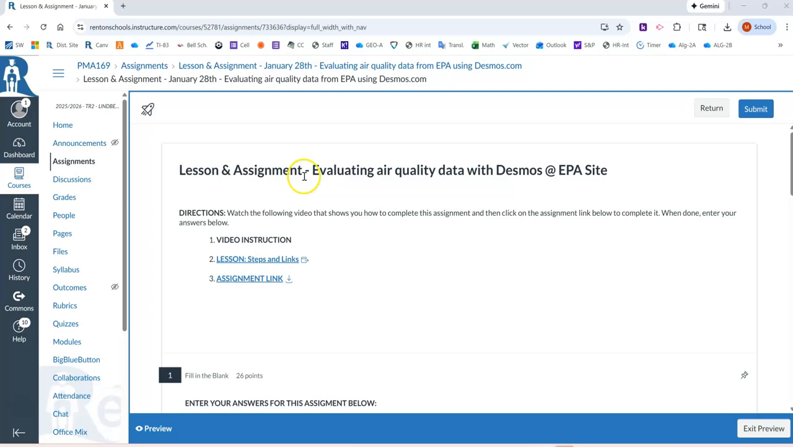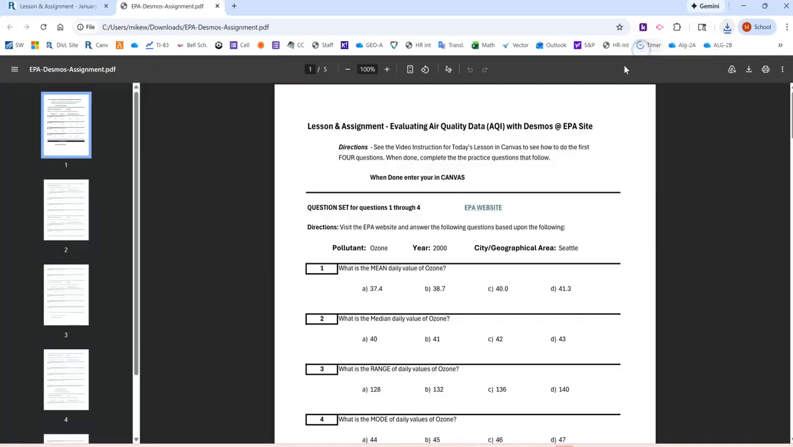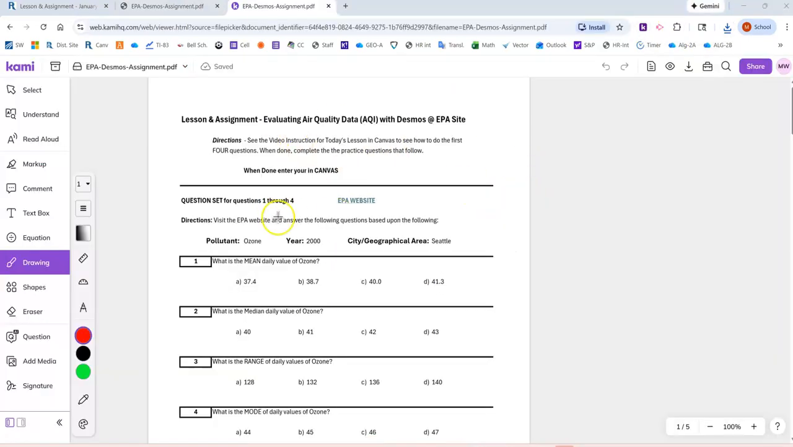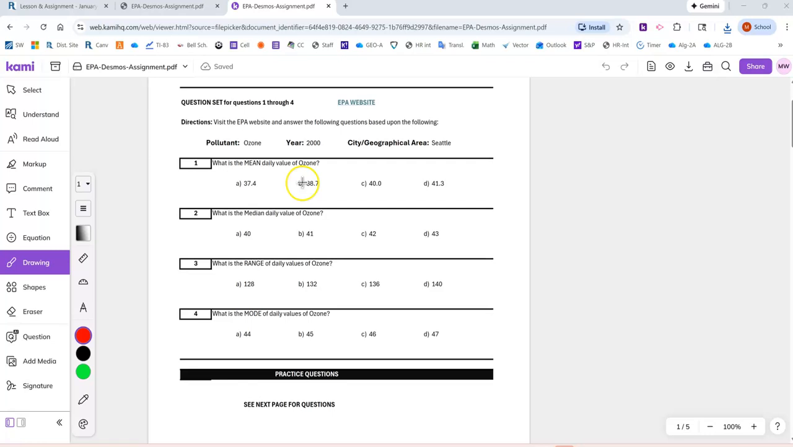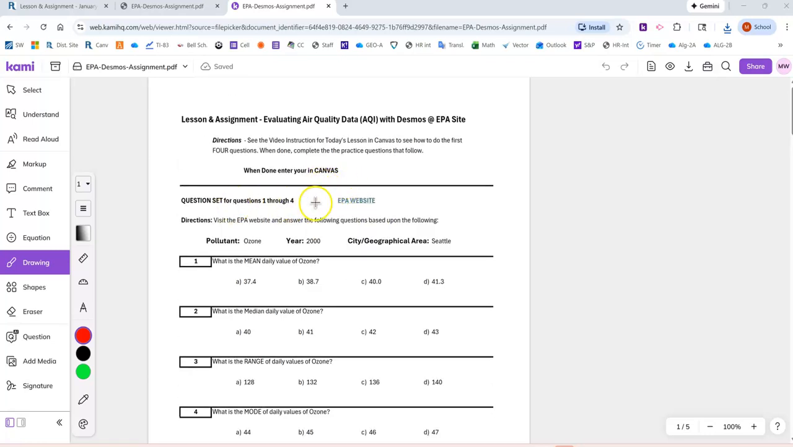Okay, so when we go back to Canvas, the third part is to get the assignment. So here's a link, and you want to click this and open it up. And when you open it, I think it's a good idea to open it in Kami, so that way you can mark it up. So here I have the assignment for today in Kami, and it tells us to watch a video, which you're doing right now. And then the first 4 questions, the first question set, there's going to be several question sets.